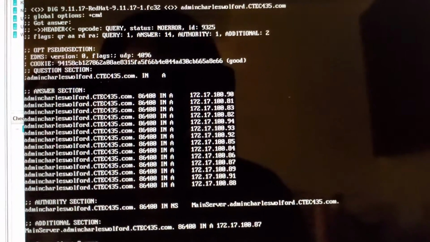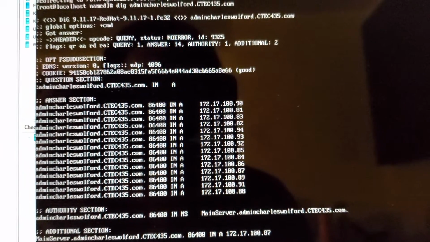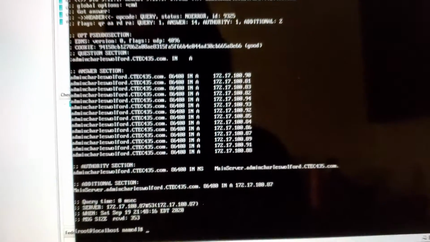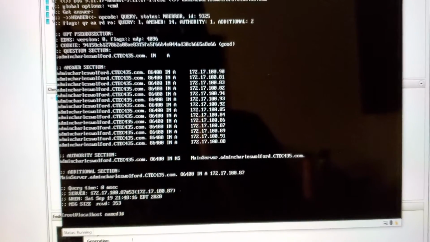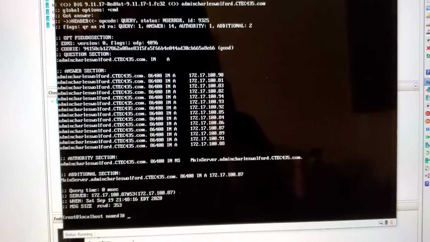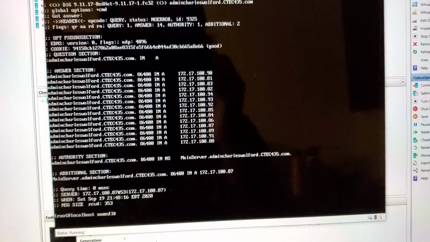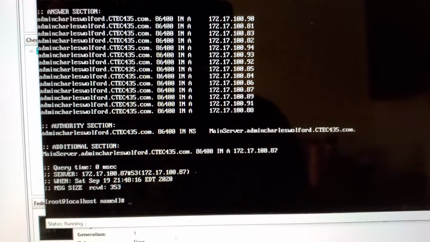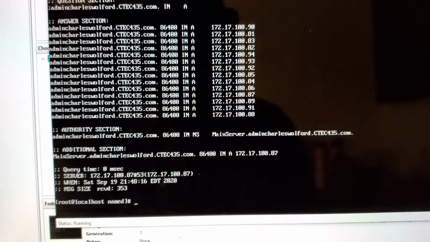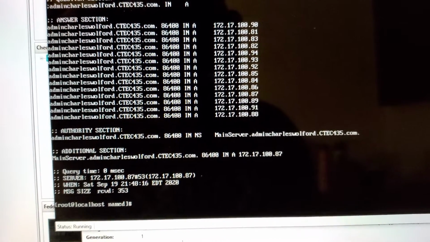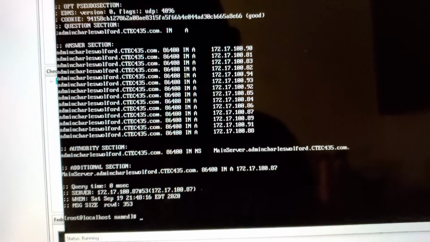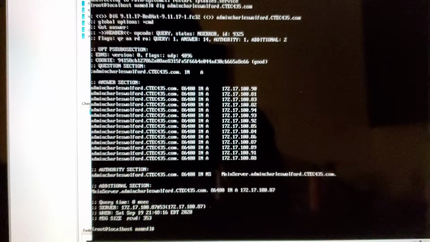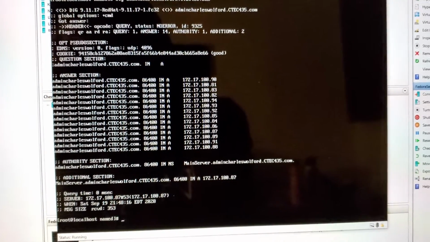That's what we're looking for. Okay. We're looking for query. On query, we got 14 answers, right? And really, the 14 answers should be everything that you specified in your forward file. Okay. And as you can see here, query time 0 milliseconds. Server, you see the IP address of our server, on port 53. Okay. And there we go. So now, our DNS server is successfully up and running. Okay.